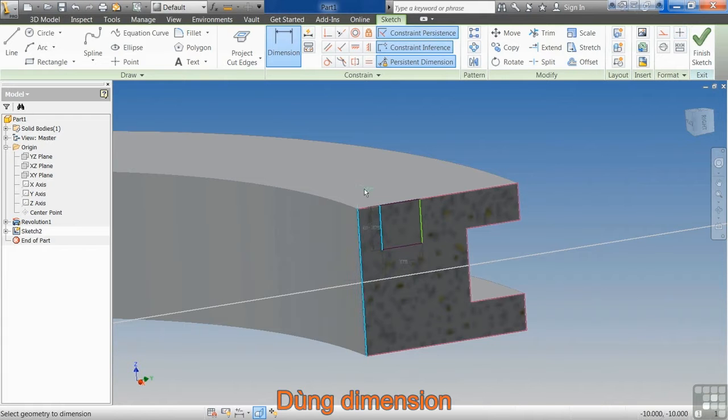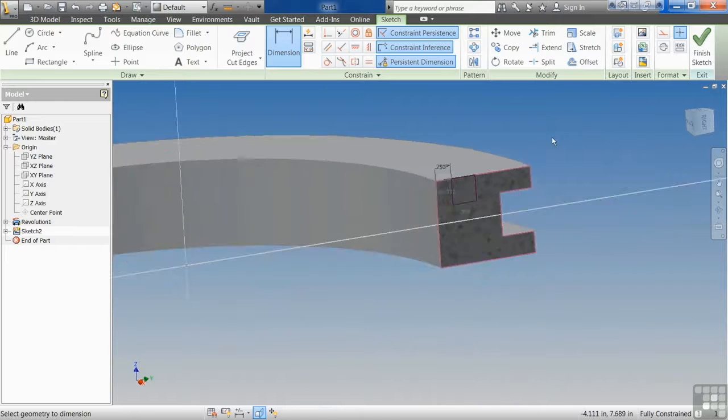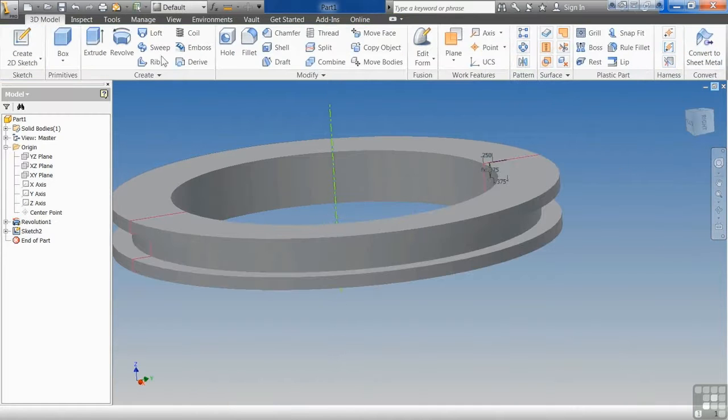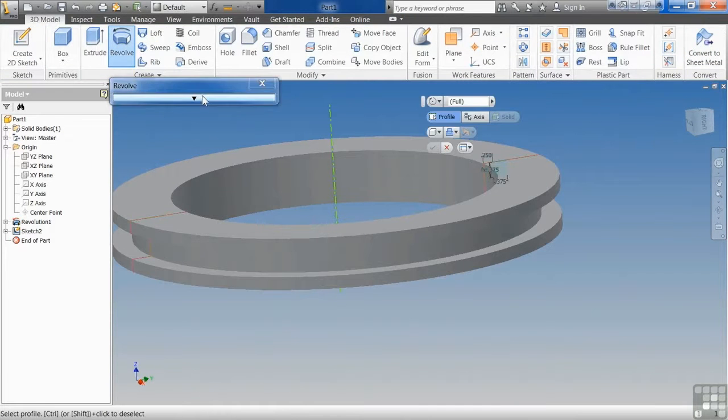Once again, I'm referencing one object to the other with my dimensions. And then, remember our trick with our center line. I'm going to come in here, draw a line, select it, and make it a center line. Say finish. Say revolve again.